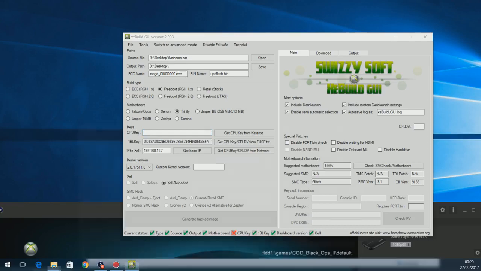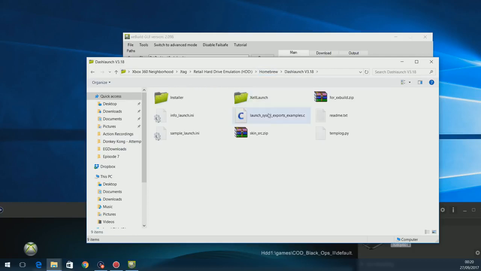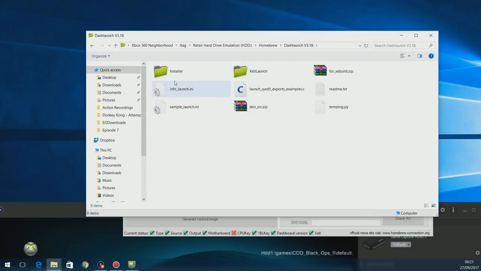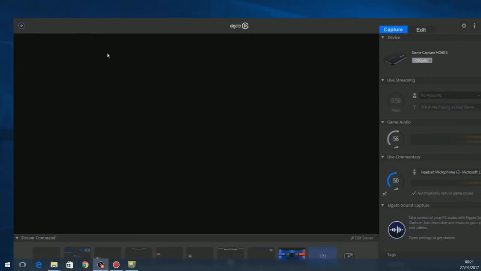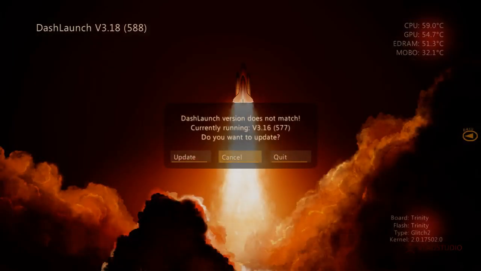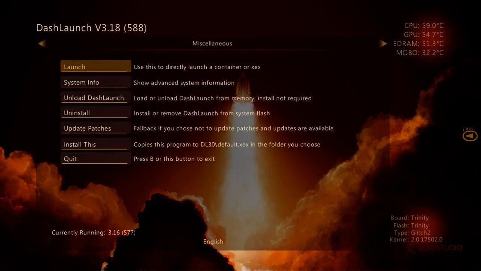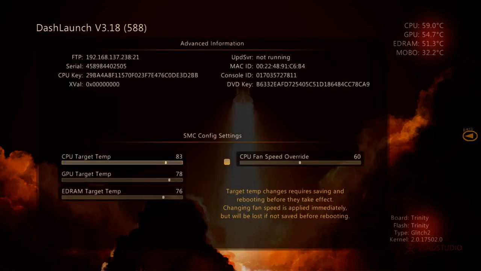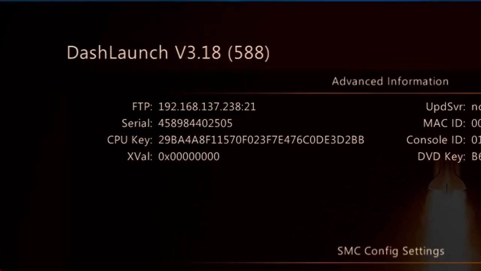So there's a few ways that we can go ahead and get the CPU key off the console. So first way involves you having to type out the CPU key yourself. So to do that, we head into dash launch installer and then default.xex. So that'll launch dash launch. So you can get your CPU key from dash launch. You just have to press right bumper and then press right bumper again, go down to system info, and then the third one down on the left is your CPU key. It says it right there, CPU key underneath your serial. So you can go ahead and type that into like a notepad document on your computer.